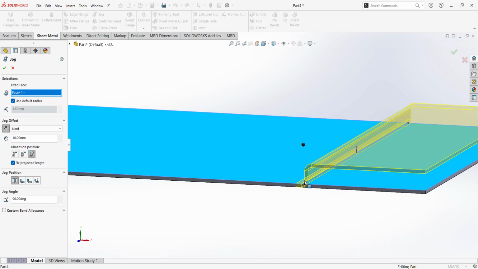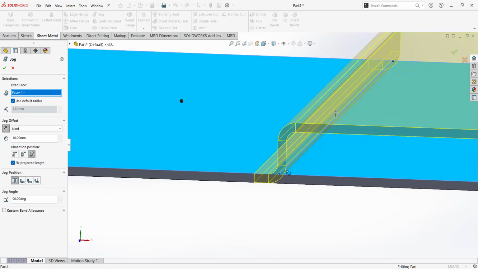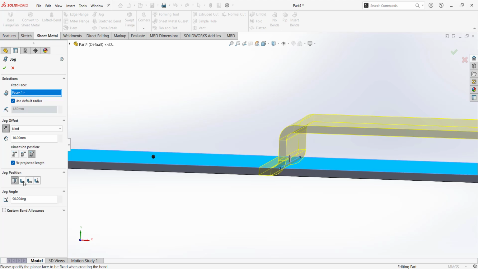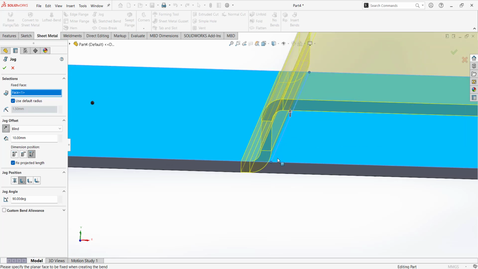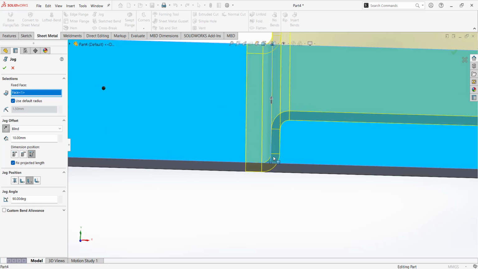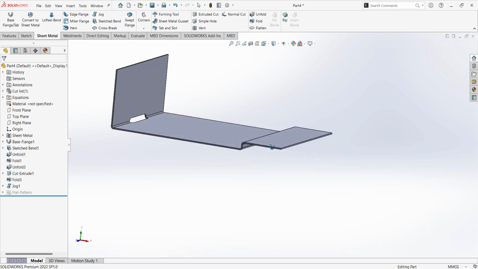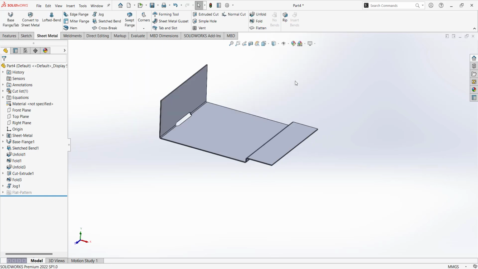Next is jog position. We have seen this option in sketch bend also. Now it is taking from axis bend. If I want to take it material inside, I'll go for material inside. All the bend will come inside the line. Second one is thickness outside. Now this thickness will come outside the line. And third one is bend radius. Say OK. Now this jog has been completed here. So this was the jog option. We can see the flatten view.